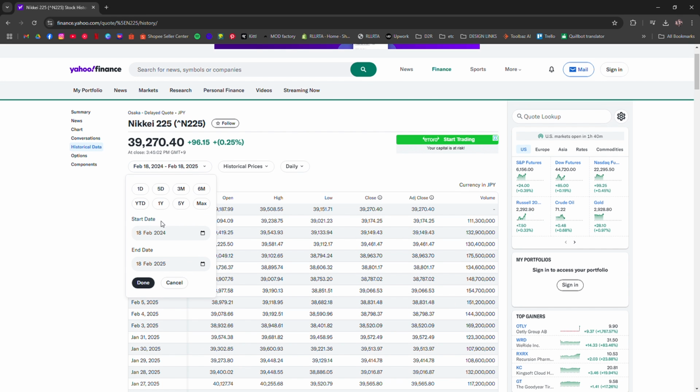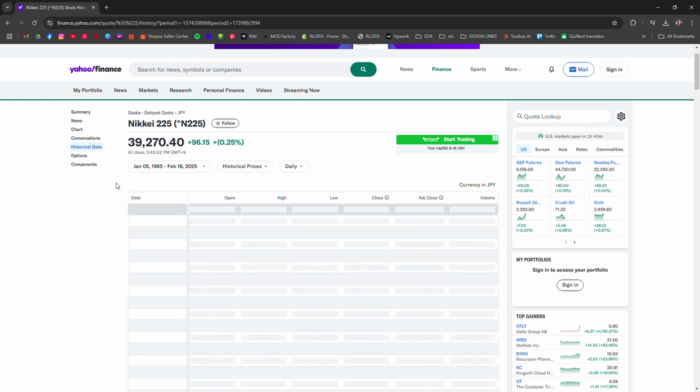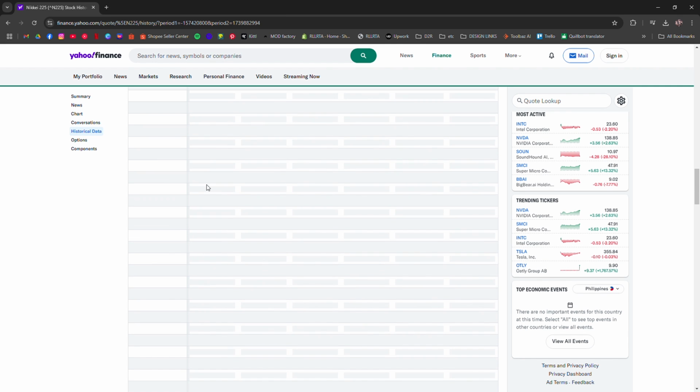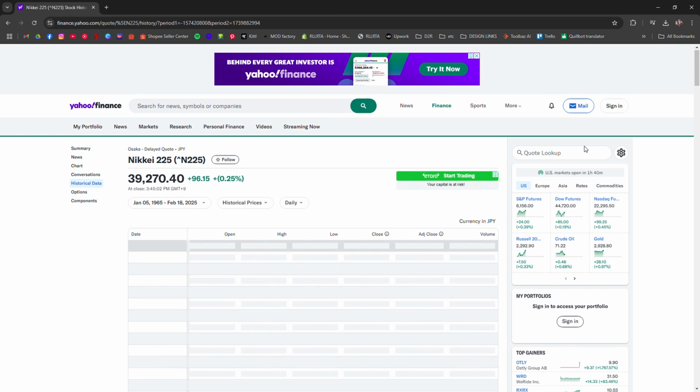Set the date range. Select the time period for the data you want to download. You can choose from options like 1 day, 5 days, 1 month, a year, or specify a custom date range. You may also choose the data frequency and then click on download.